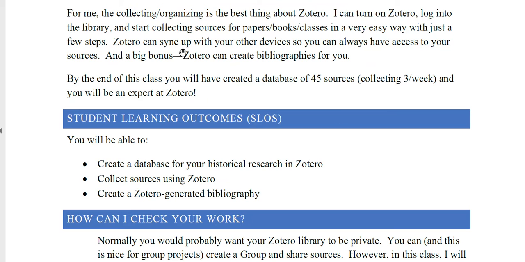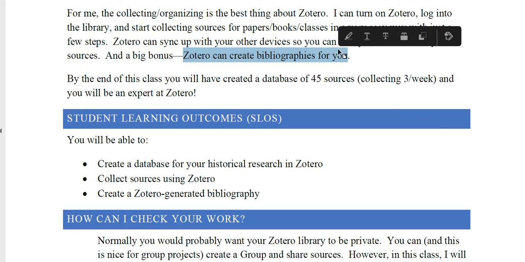The one big bonus that I find students who use Zotero really love is that it can create a bibliography for you. I used this for an article I sent out just a few months ago and created a bibliography using Zotero, and it was amazing. It saved me hours and hours of work.